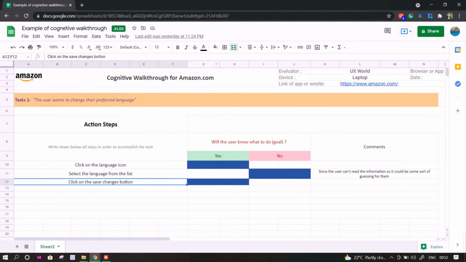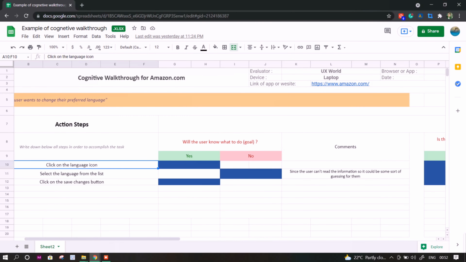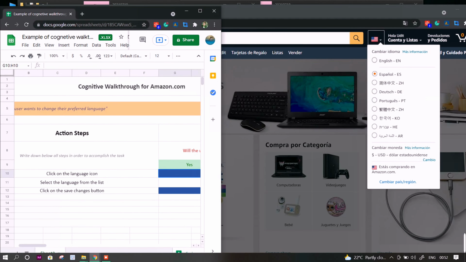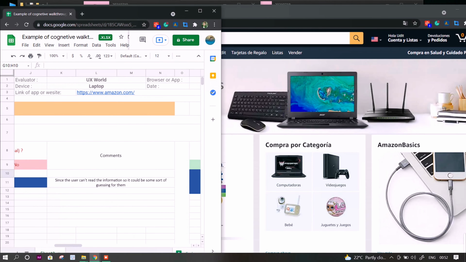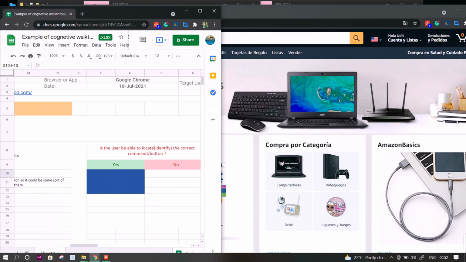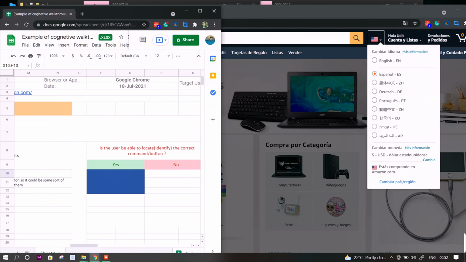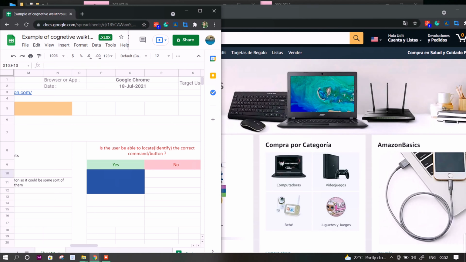First action is click on the language icon. So the question is, will the user know what the goal is? Of course it is clear for them. They can see from this icon. Second question: will the user be able to locate or identify the correct command? I hope they will understand, because once they hover, they can see all the icons, and it is quite intuitive and quite findable, I would say, because the main icon is located in the navbar and they can easily identify the icon.